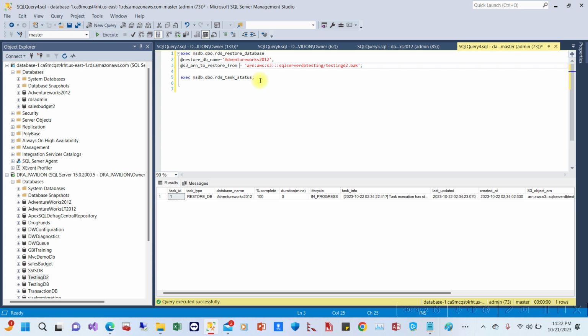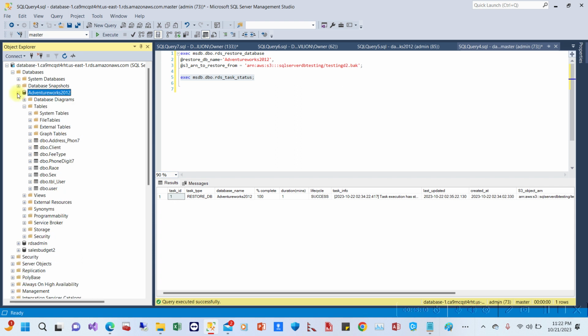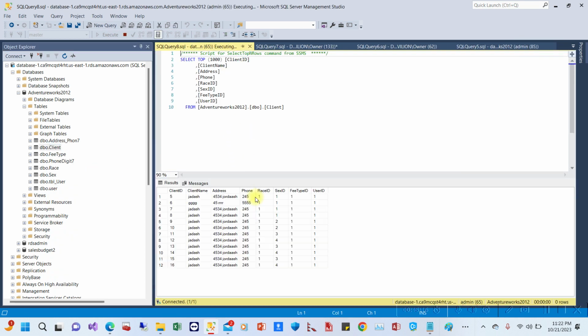And then you can use another stored procedure called msdb.dbo.rds_task_status. Then you can check the status of your database. In this case, percentage complete is 100%, restored. And now you can browse the database just like you would browse the database using the regular on-premises. Take a look at the file we have here called the client, right click it, select all, and the data shows up here. Basically, that is how you migrate from on-premises to the cloud.